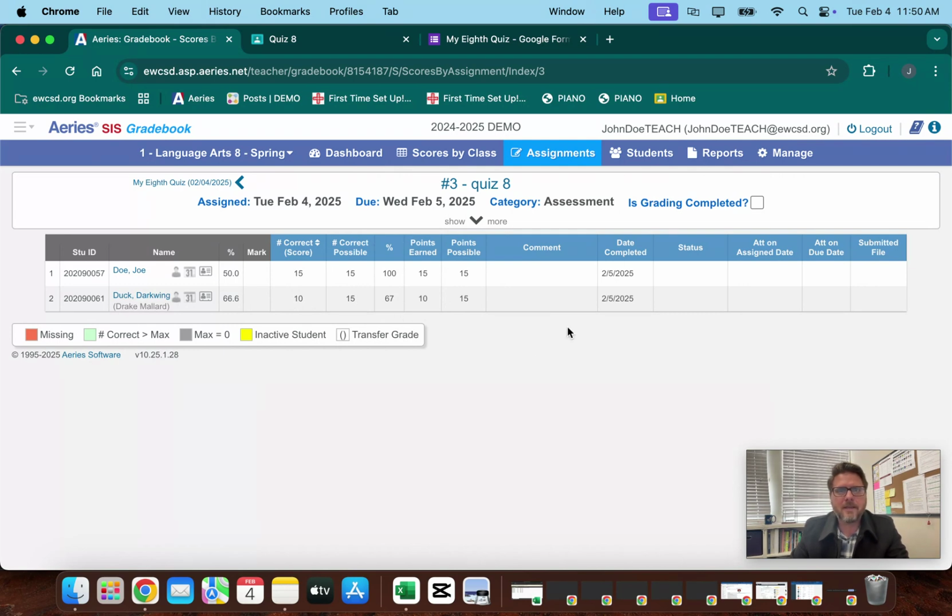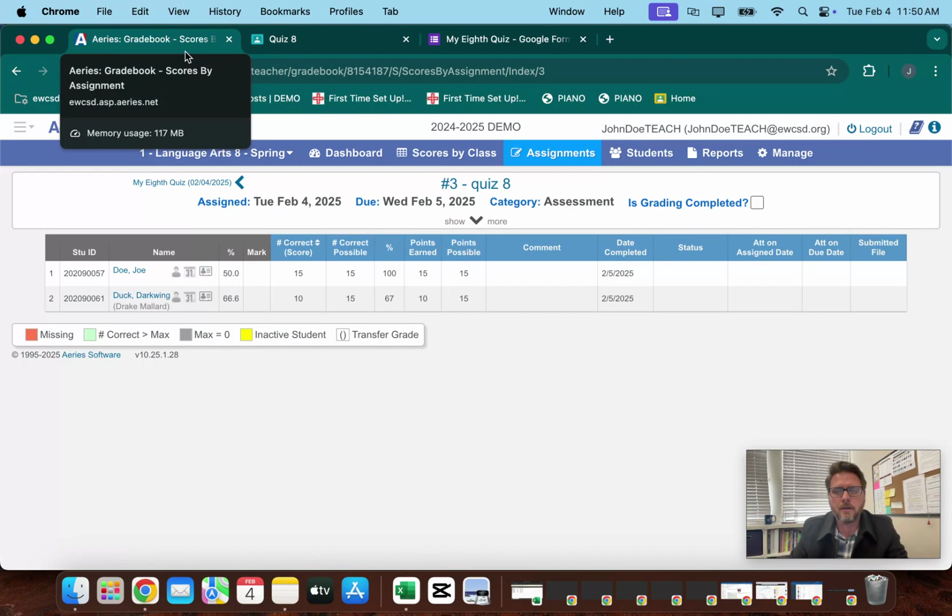All right, so that is how to use forms to create quizzes that will automatically be graded and imported into Google Classroom, which then can be transferred and imported into our Aeries gradebook.